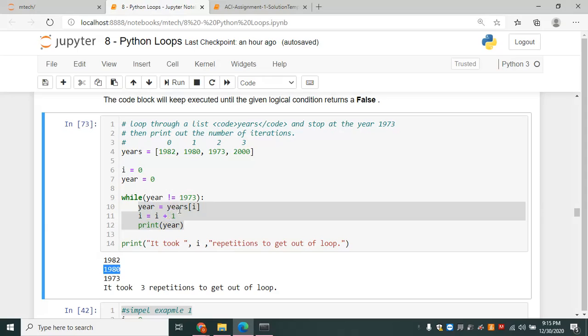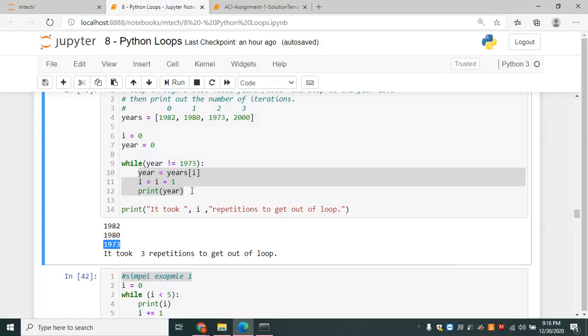Year will be assigned to years of 2. Years of 2 is 1973. And i becomes 3. Print of year will be printing 1973. 1973 not equal to 1973. Here it becomes false. So the loop ends here. The control comes out of the loop and it will be printing, it took 3 repetitions because now i equal to 3. It took 3 repetitions to get out of the loop.